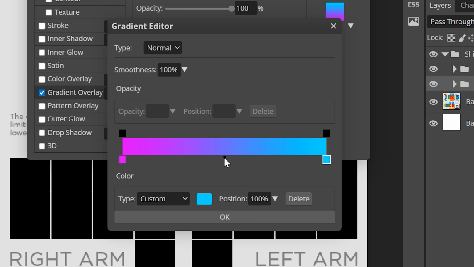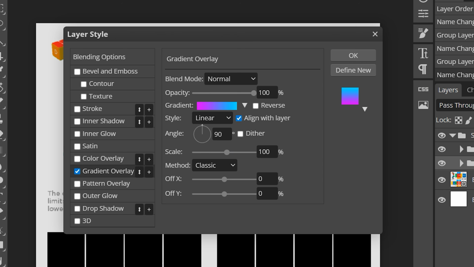You can click under the gradient preview to add more colors if you like, or select a box and click the Delete button to remove it. Click OK when you're happy with your gradient. Adjust the settings if you like, then click OK.